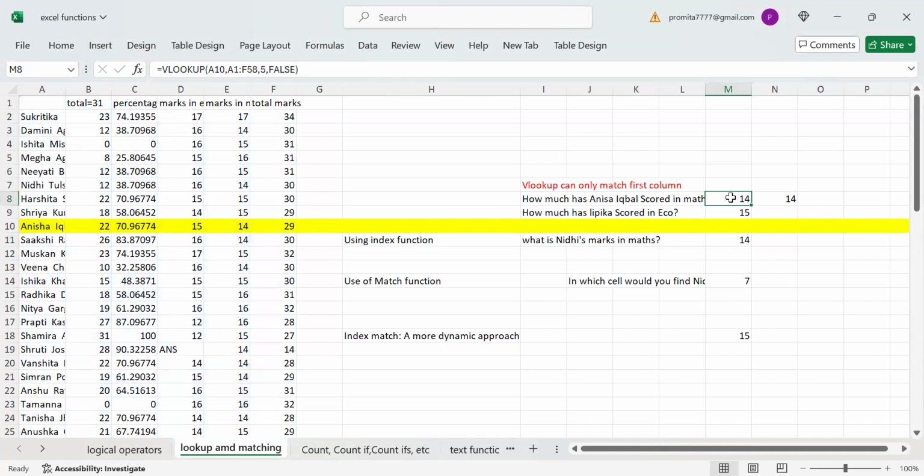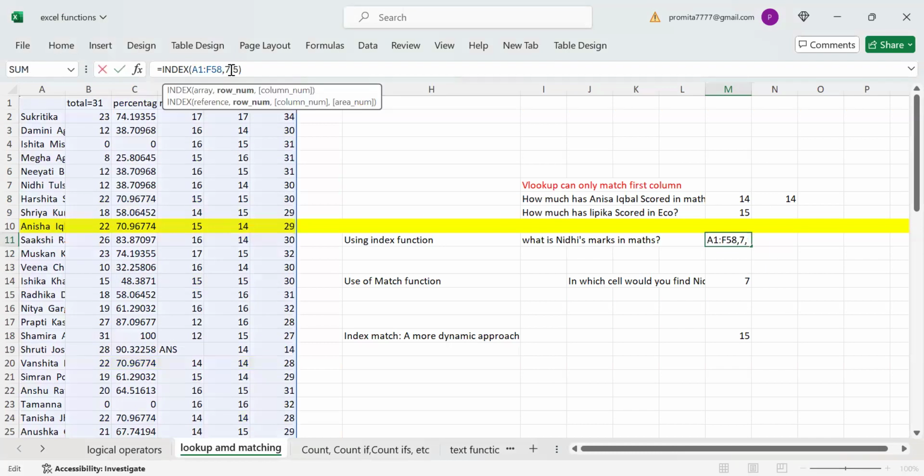So see, what is the advantage of the INDEX function over VLOOKUP? In VLOOKUP, I have to write so many things. But in case of INDEX, I just give the particular row number and column number, and it gives me the value.